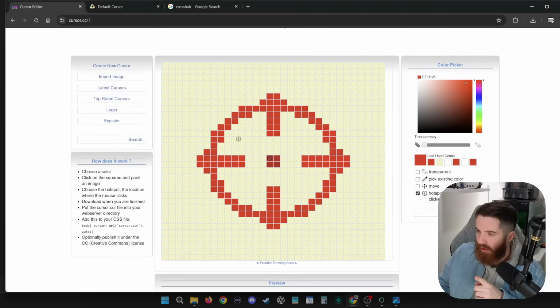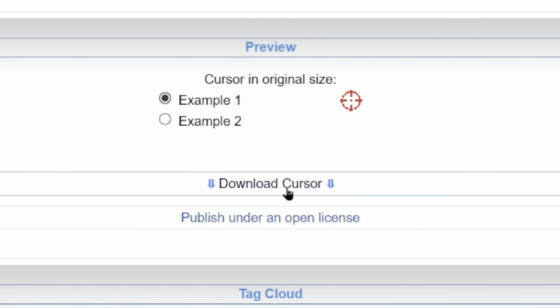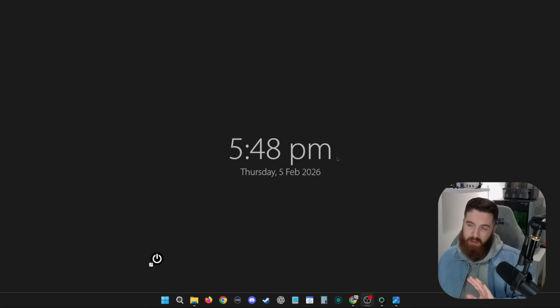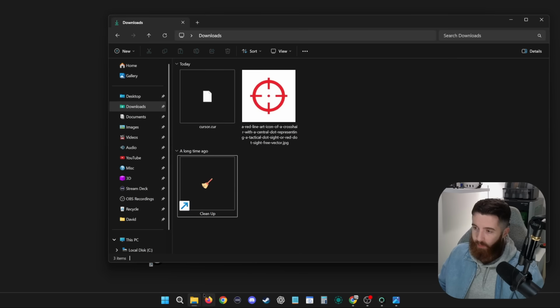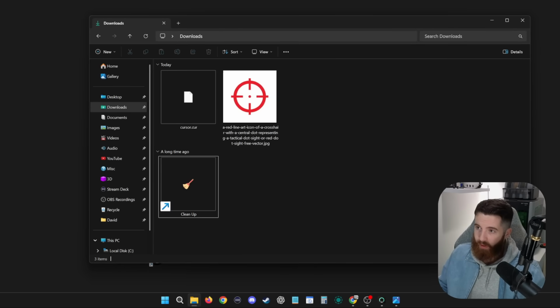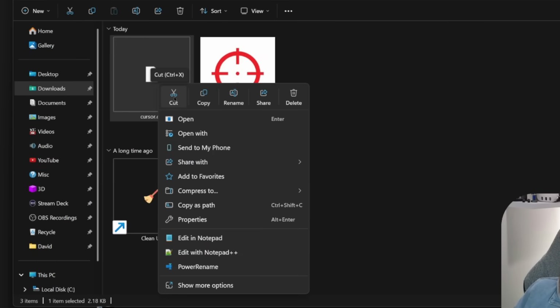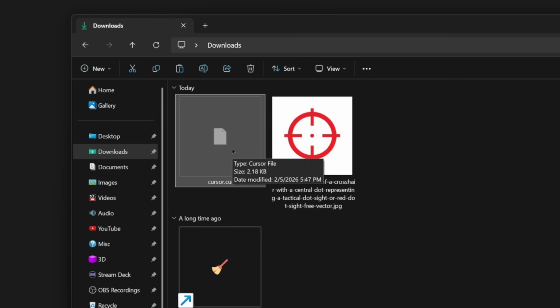Now that I'm done, at the bottom of the page, there's a download cursor button right here. And now it gave me that .cur file that we need. Now that I have the custom cursor that I want, I'm going to open up my file explorer to bring me right to the downloads folder where my file is. We'll right click the cursor file and click cut, because we have to move it to a different folder.